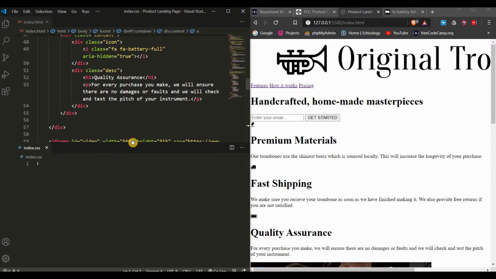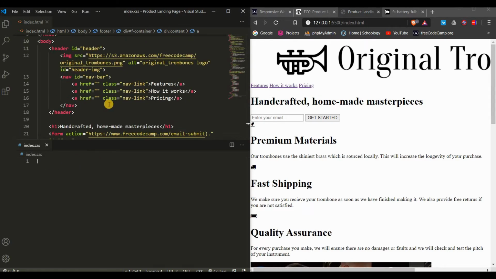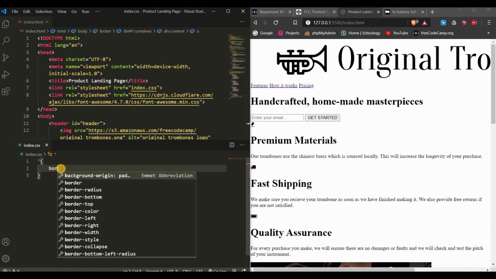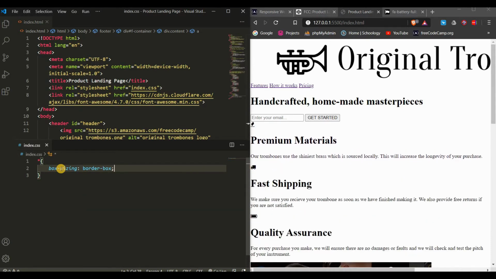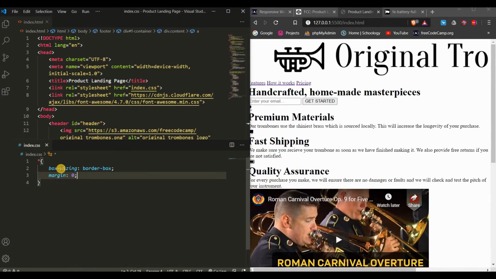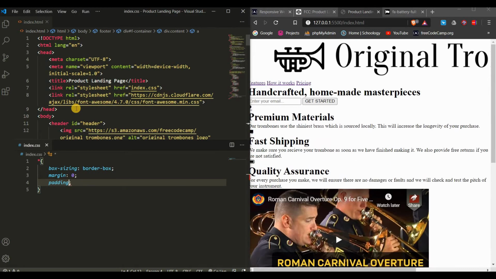Honestly, for you people who don't use Visual Studio, you guys should really try this. It's really amazing. Alright, so I'm gonna go ahead and start styling. I'm gonna set the box sizing to border box. I'm gonna set my margins to 0. My paddings to 0. Okay.